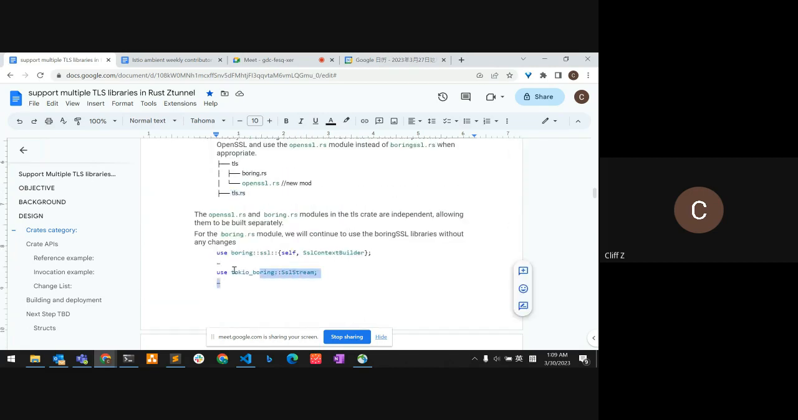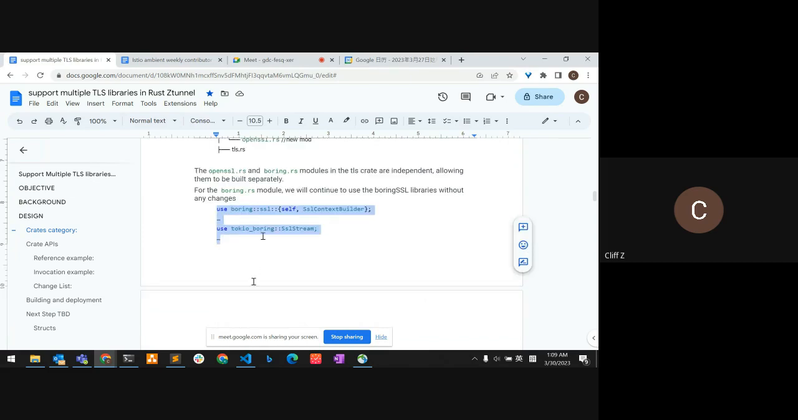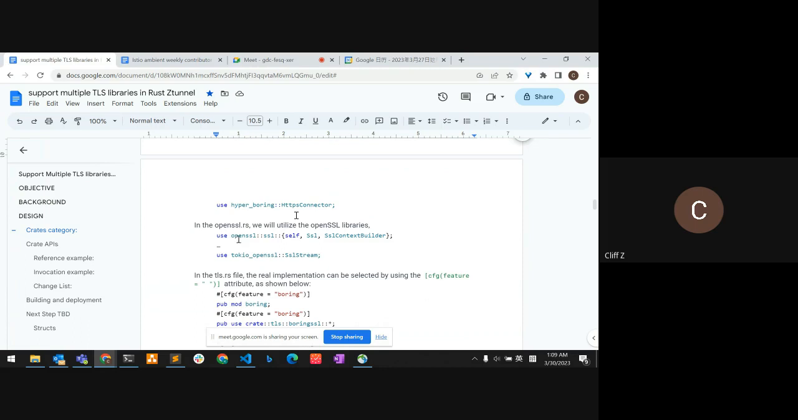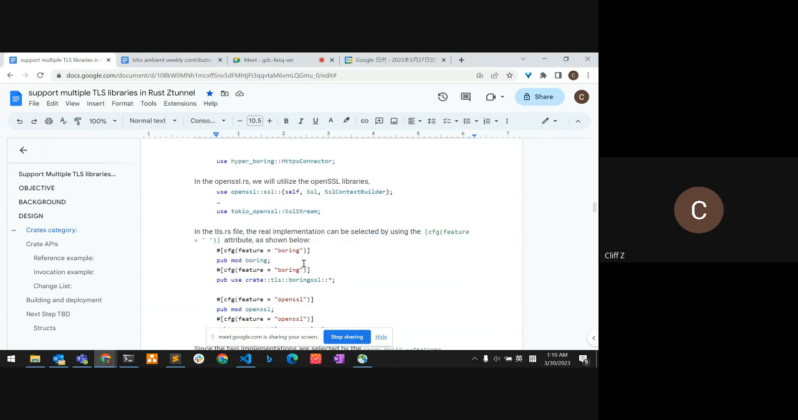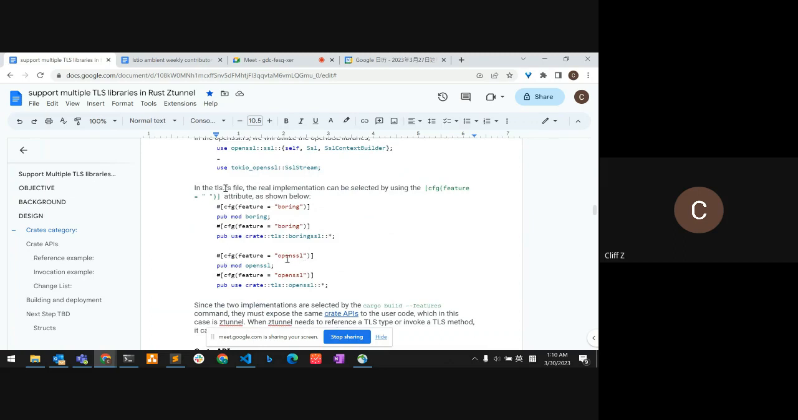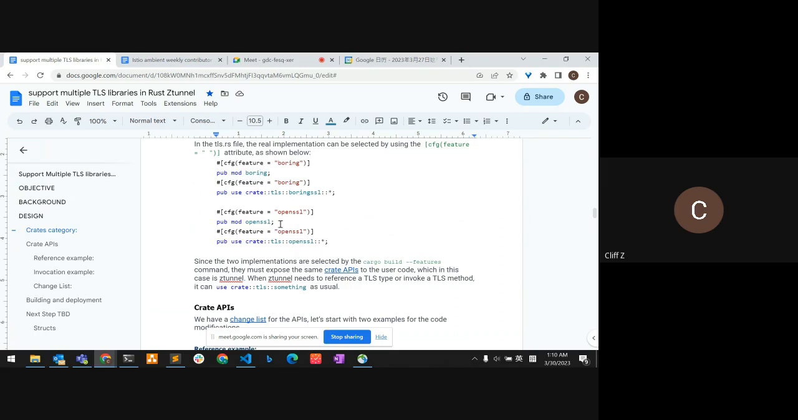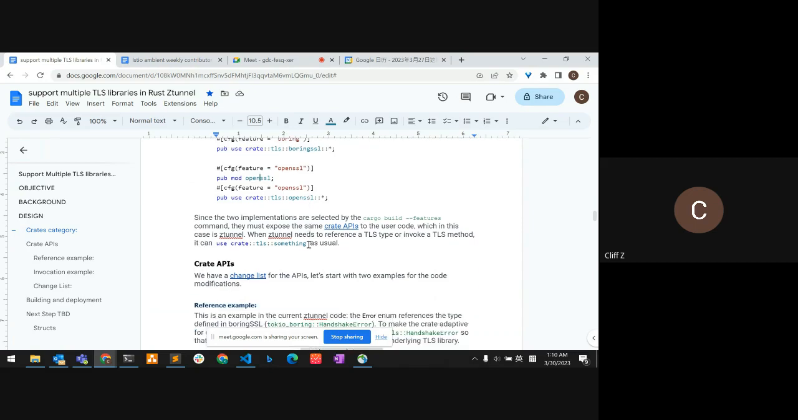And you can see here is the BoringSSL module. It keeps the same, using the BoringSSL libraries, tokio-boring and hyper-boring. And in the other file, the OpenSSL module, we will utilize the OpenSSL libraries. You can see we use the openssl library and tokio-openssl. So here in the tls.rs, the real implementation can be selected by using the cfg feature attribute, as shown below. If we use the feature boring, we will select the boring module and use the BoringSSL crates. And if we select OpenSSL, we will build the OpenSSL module and use the APIs in OpenSSL. So this is quite simple.